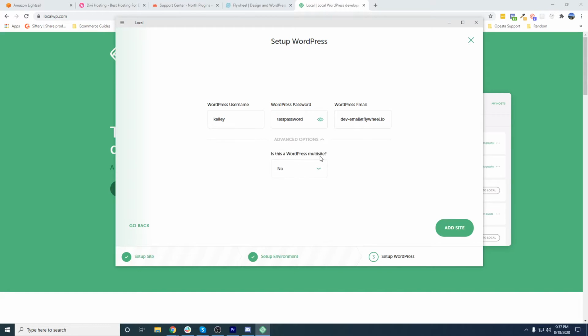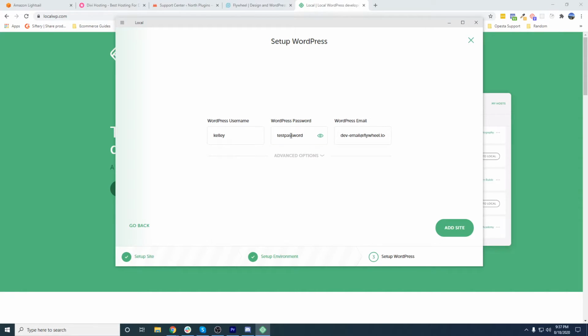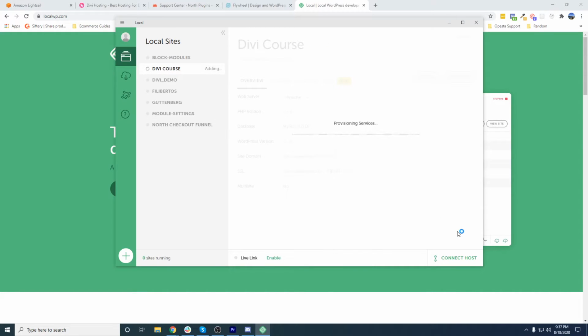That's fine. If you want to get technical with it, you can as well. And then I just leave this as default because I know I'm not gonna need it to do anything with the email or resetting a password. So that's fine. And I'm gonna add site, and that's gonna take a few seconds.